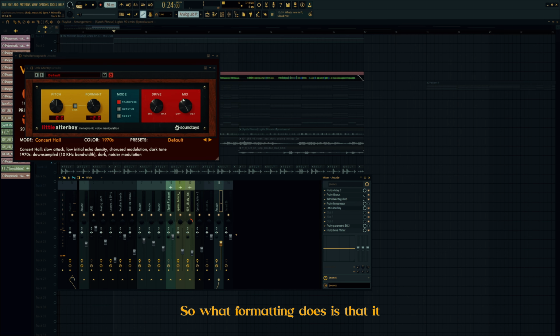So what formatting does is that it pitches it without changing the key, right? So you can pitch it up or pitch it down without changing the key and it'll still be on key. That's why when I tried it for this one, because it was so high, it had so many artifacts because it was being manipulated too much to the point where it couldn't handle it, right? But this one is low enough to be able to be manipulated.